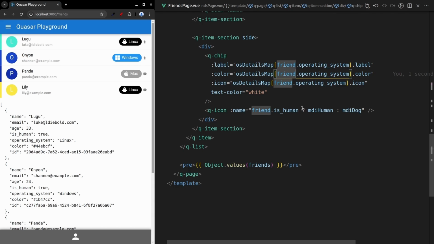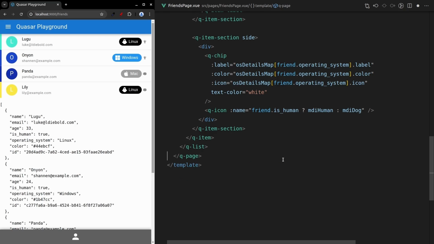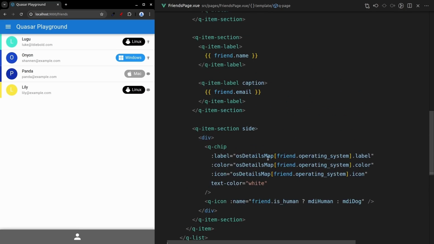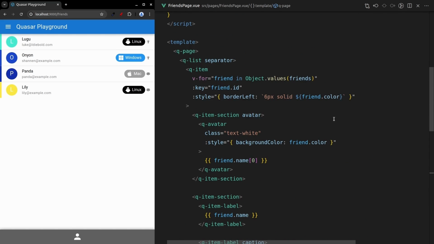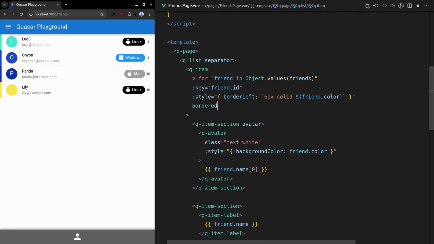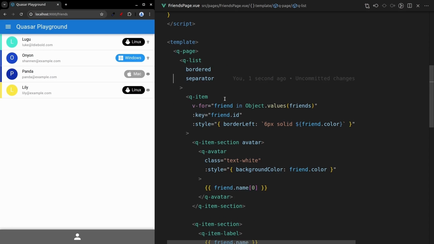Let me just do a couple of touch-ups here. We'll remove the pre-tag at the bottom. And if I scroll up on the list, let's also make it fully bordered. And we can do that by saying bordered. And that just means the bottom here will get a border. Saving it, and I've put that on the item. I should have put it on the list. There we go. And there you have it. We have a beautiful list of all of our friends.